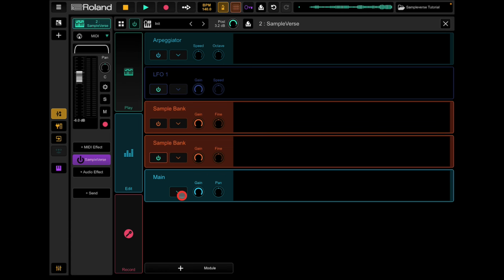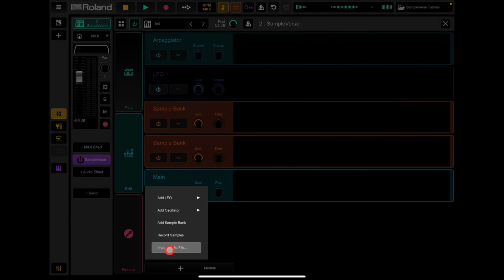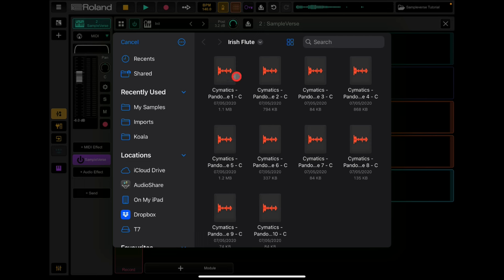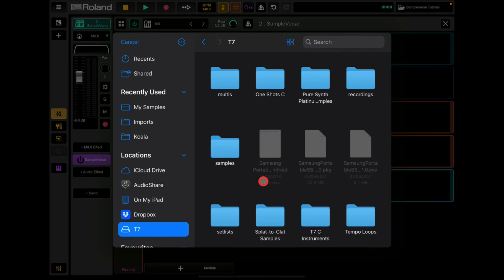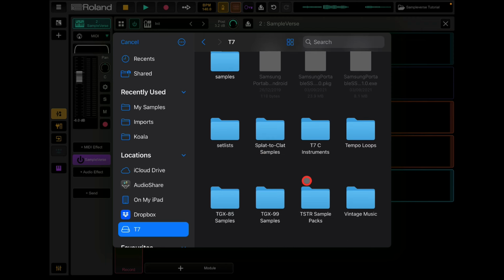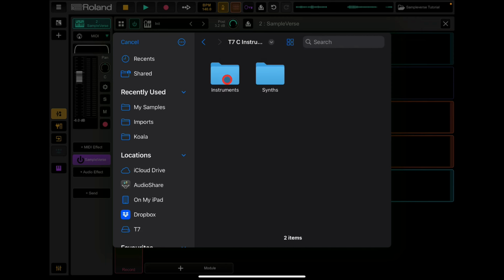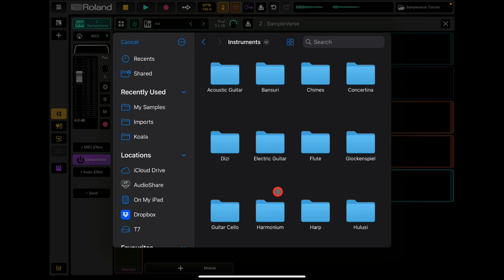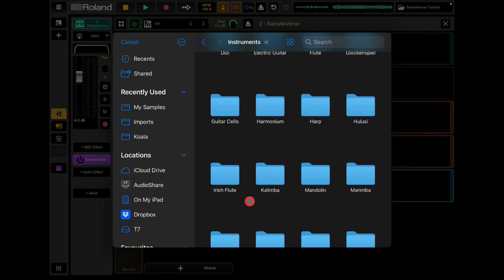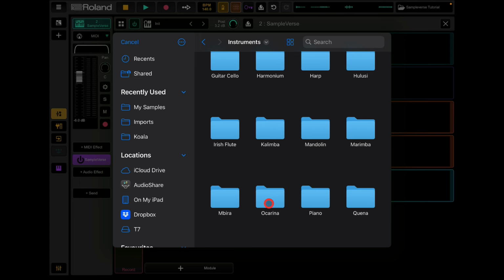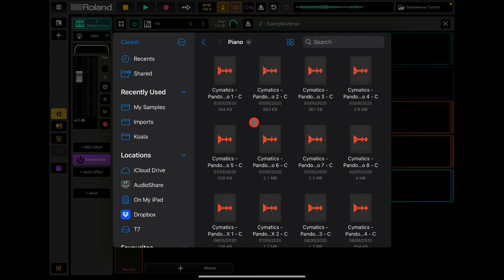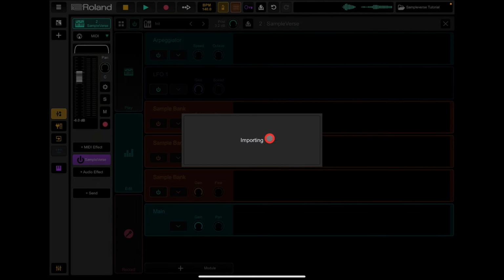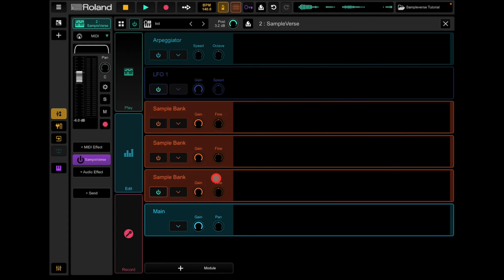Let's add another module. Let's switch that one off as well. So we've got nothing. Let's add in an import audio file. Excellent. So I am going to go to my T7 hard drive and find some samples. I'm going to look in this folder here, look in instruments, and maybe look inside of whatever we've got going on here. We'll just stick with this kind of piano, and we'll just choose one of these pianos. These are all in C, so click on this and it opens it into a new sample bank, and here it is.